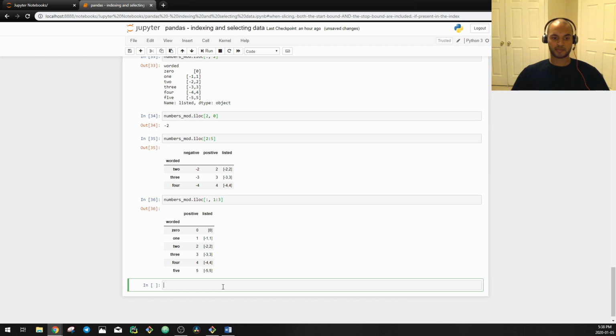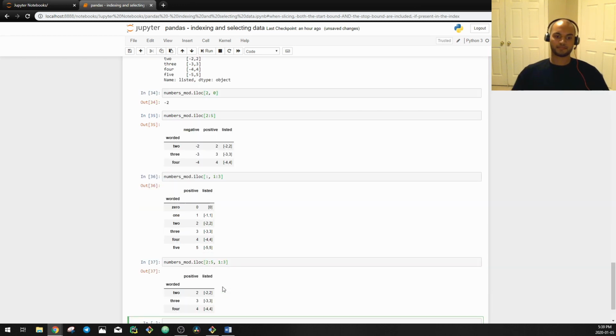So how do we mix and match these? Very similarly, we name our data frame again, .iloc, and we can mix and match the indexers. So we could say I want rows 2 to 5, and I want columns 1 to 3. And as you can see, again, we do not have index number 5 included, and we don't have index number 3 included. We only have index number 2.